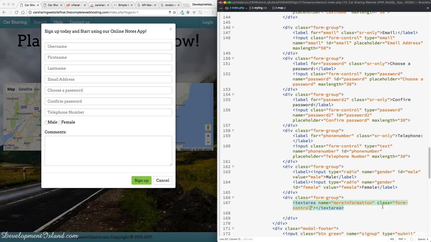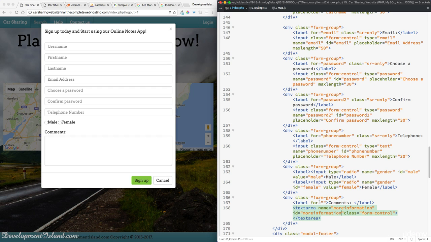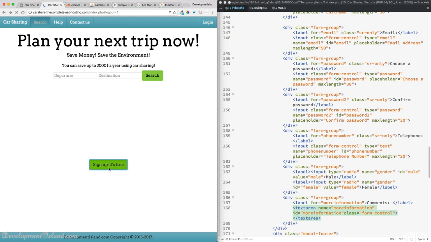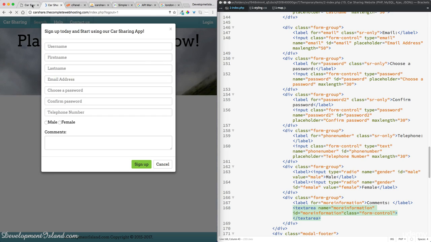Okay, so let's save. And before we try this, let's just add a label to the text area. Write comments like that. Okay. So you're going to need an ID for the text area, and I'm going to use the ID for the label. Okay, so let's save this and refresh our page. Okay, so we can see all the extra fields there.